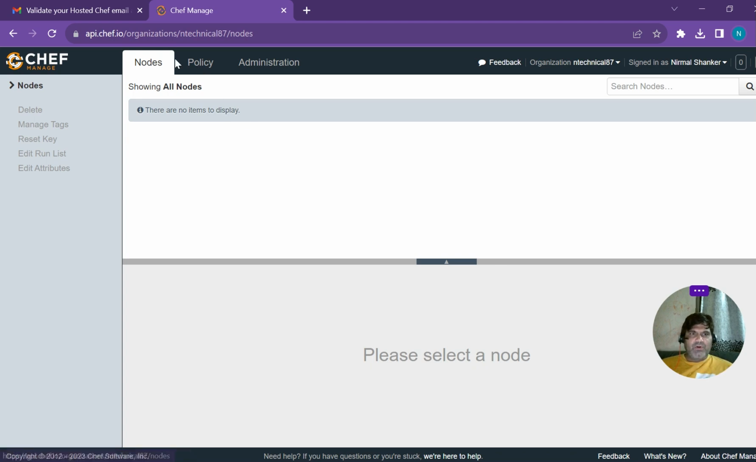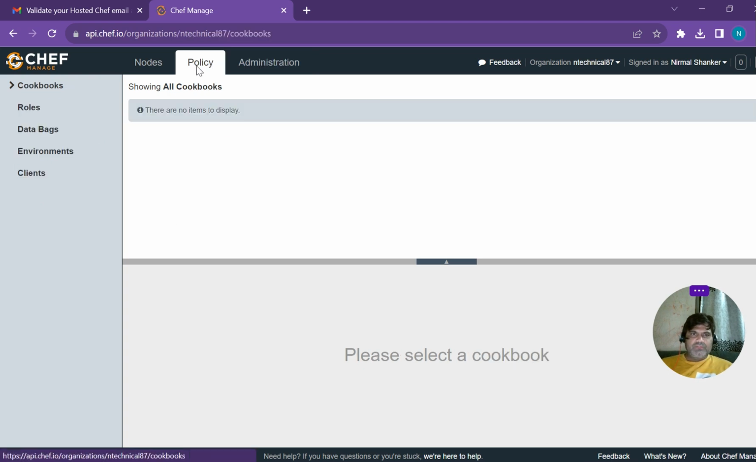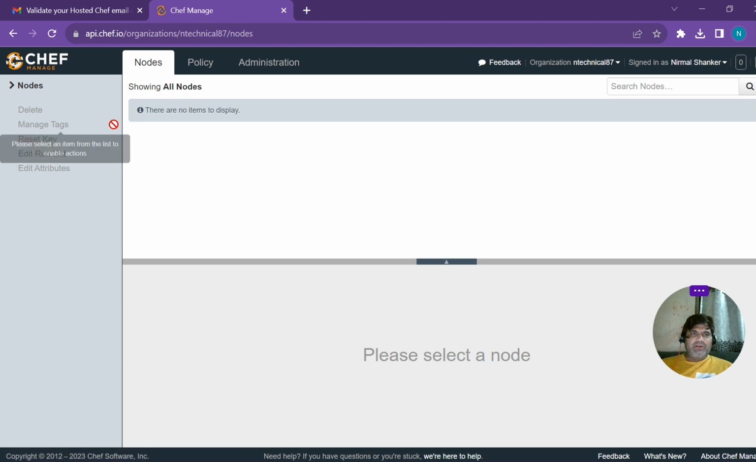Okay, actually this is about notes. You can see the organization name, technical 87. Nodes will be shown only when I connect nodes to the Chef server. Don't get confused here. Once I connect the nodes to this server, then it will be able to see them here, and I will be able to share the notes here.